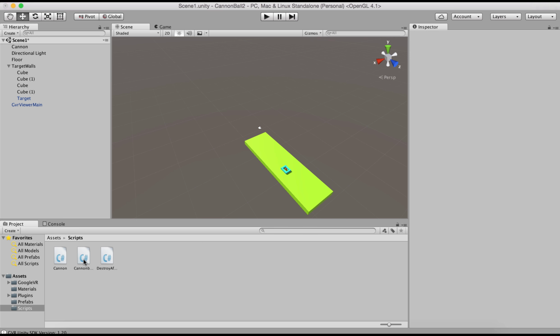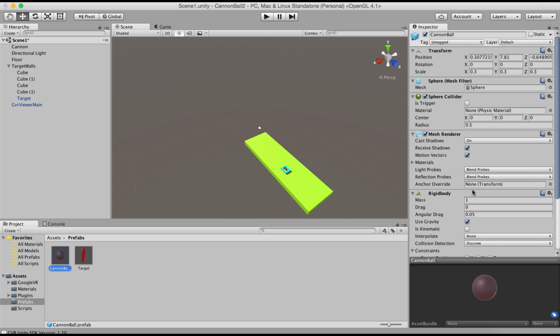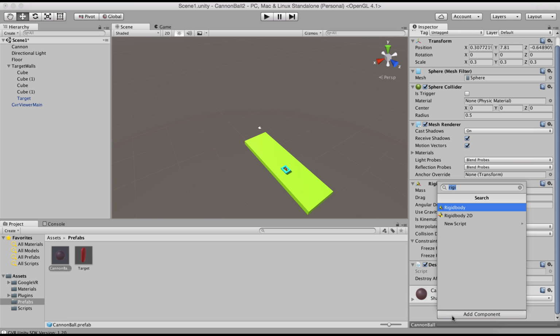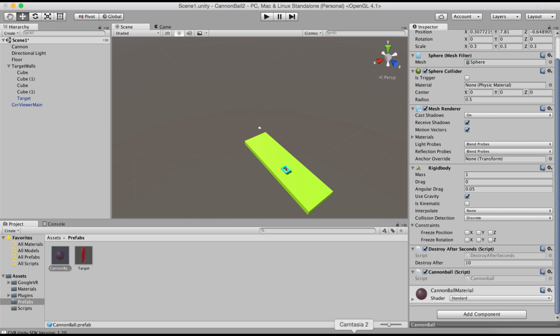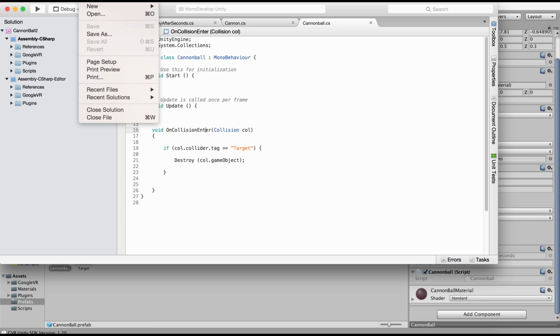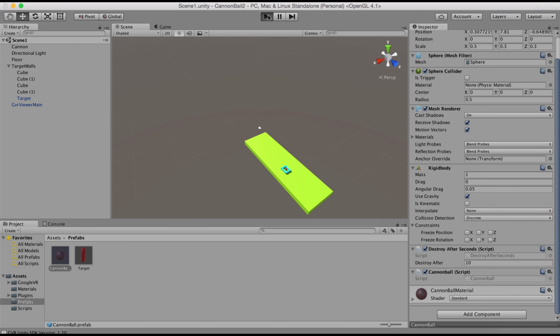Okay, so I need to be applying this on my prefabs. So I go to my prefabs. I have this cannonball. It doesn't have any destroying script which actually destroys the target. We should just go to add script and select that script which we just created, which is the cannonball. So the cannonball script is the one we wrote now, which will be destroying the target. So make sure we save everything and let's run this.